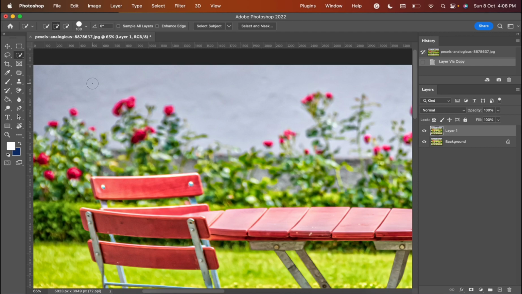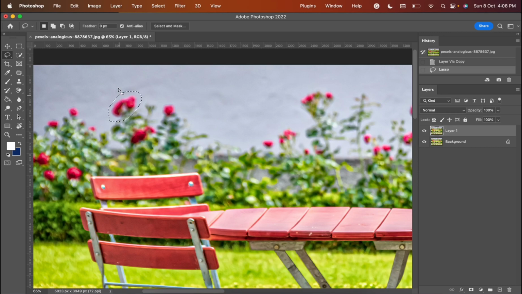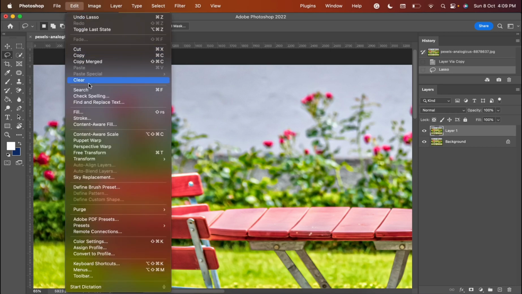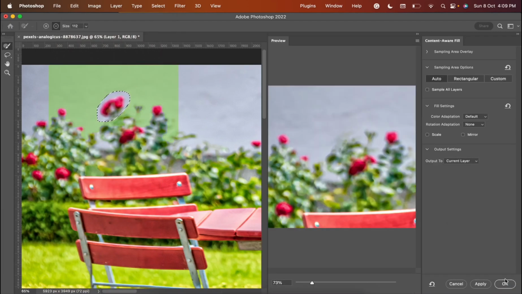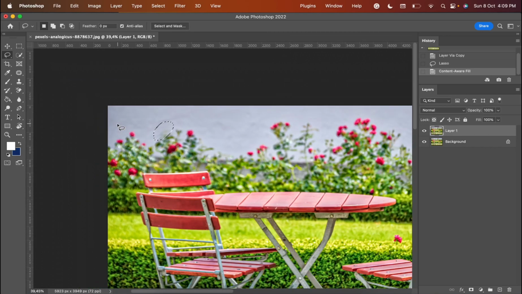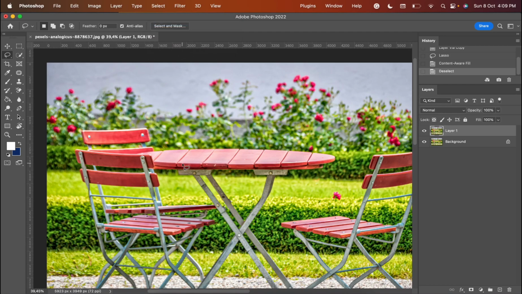And for this, you need to go for the lasso tool. You press L, or you can go and choose it from here. Once you do that, you need to quickly make the circle. And once you have finished this process, you go for the editing part. There you have content aware fill. It automatically fills from the other parts of the picture, and you have a very fantastic result. You can see that it's as if this flower weren't even there.